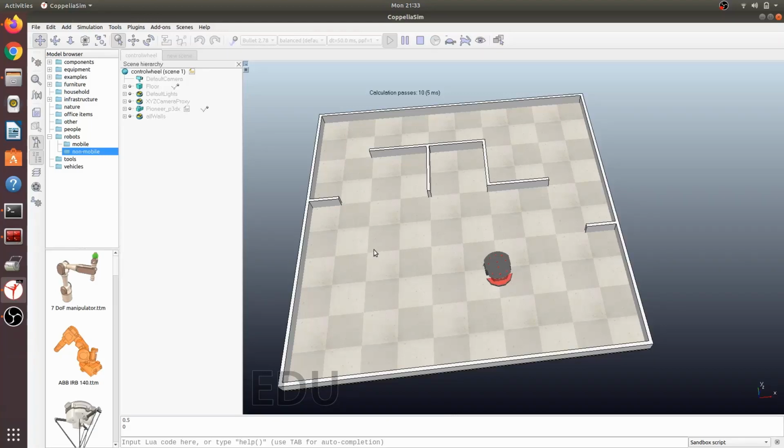So in this video I am going to tell you how to control your Pioneer robot or VREP robot using teleop twist keyboard, that is a package of ROS. Basically we are going to use ROS to control our robot, the Pioneer robot.